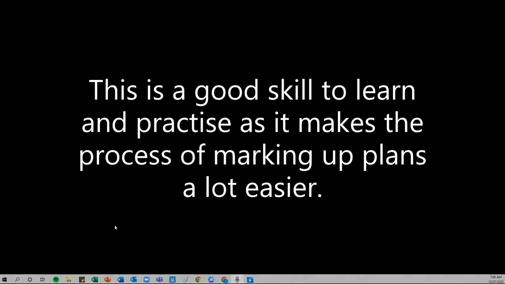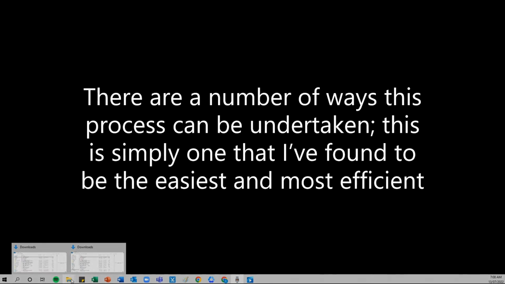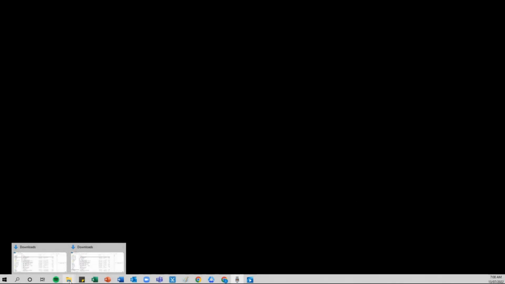This is a good skill to learn and practice as it makes the process of marking up plans a lot easier. There are a number of ways this process can be undertaken. This is simply one that I've found to be the easiest and most efficient.